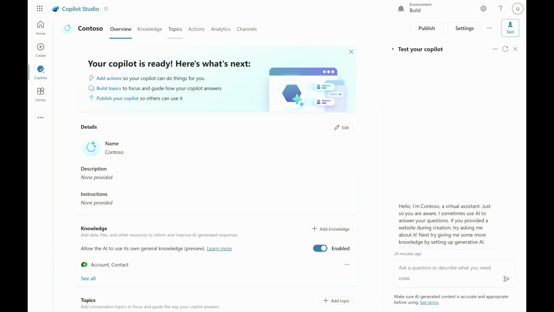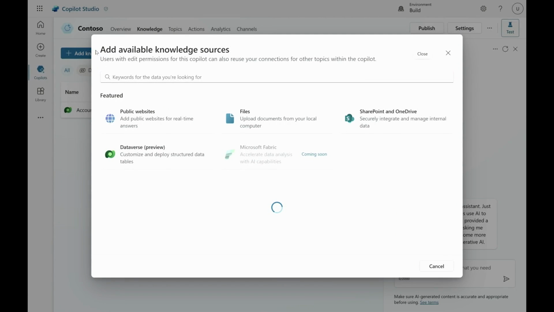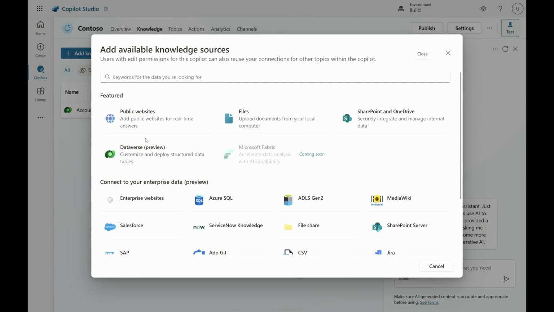Now, for Virgin Money, the particular scenario wouldn't necessarily use Dataverse, and so I've just flipped over to a Contoso Copilot. And if I head over to the knowledge page, I want to talk about just how easy it is to actually get this up and running and how quickly it can add capabilities to your Copilot. I've already set up one of the knowledge sources, but let's see how quickly I could do that.